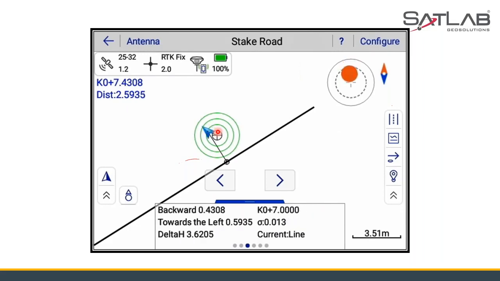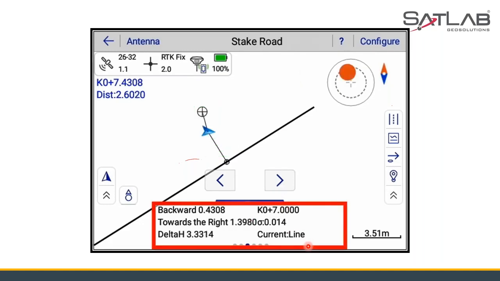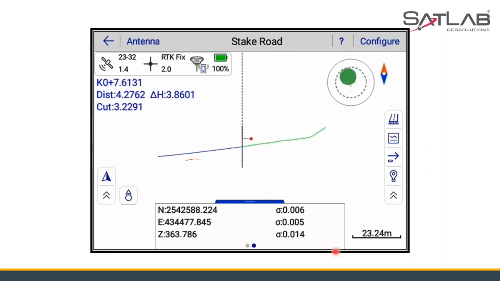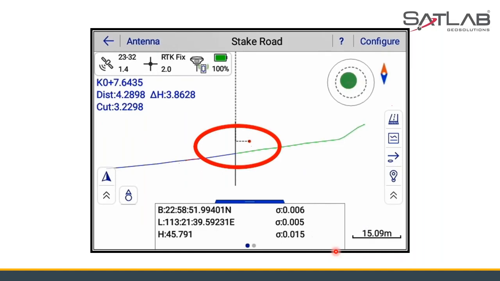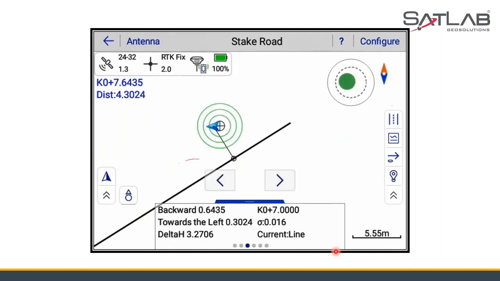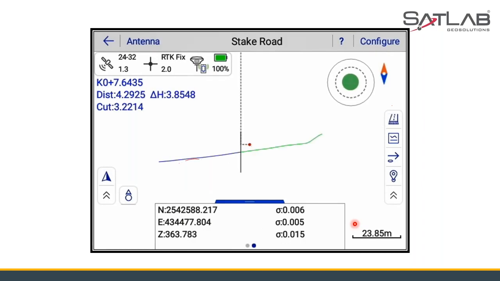This is my current line. There is another offset, as you can see. It has shifted. And you can see it here. Second. This point, and after that, if I stake another point, it will be here, it will be here, it will be here, and so on. So, this is it.